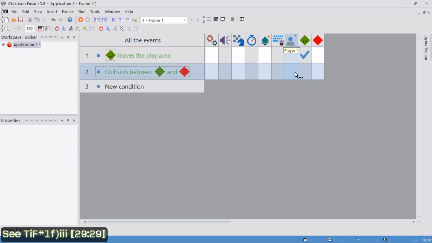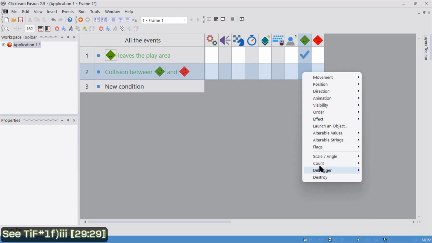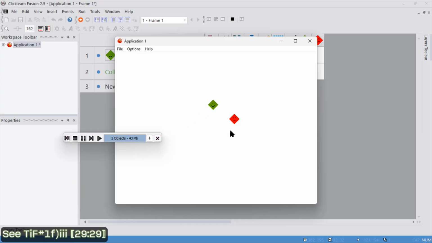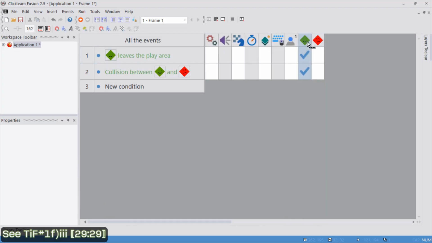The action for this condition is we're going to destroy P1. So right click under P1 and at the bottom choose destroy. Run your application and touch the bad character. P1 is gone. There's only one object in our game now. It's not very difficult to survive our game. Close our test application.